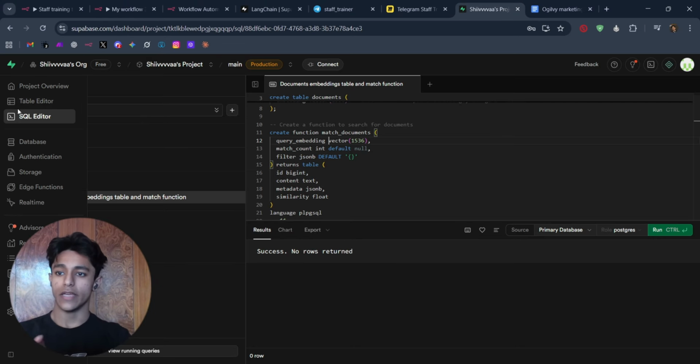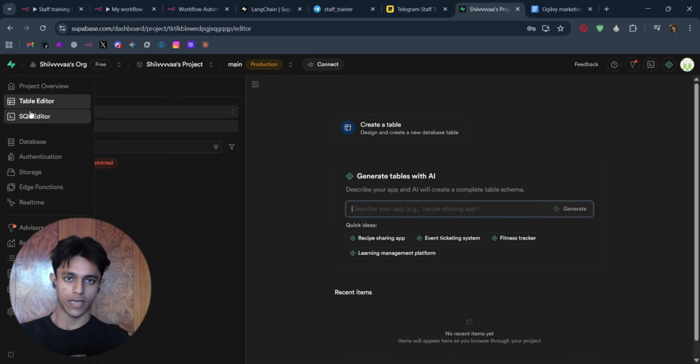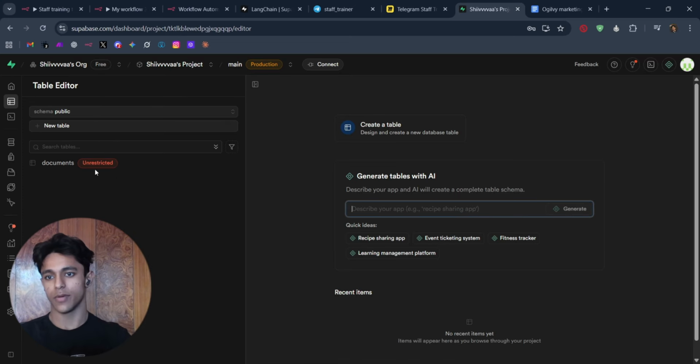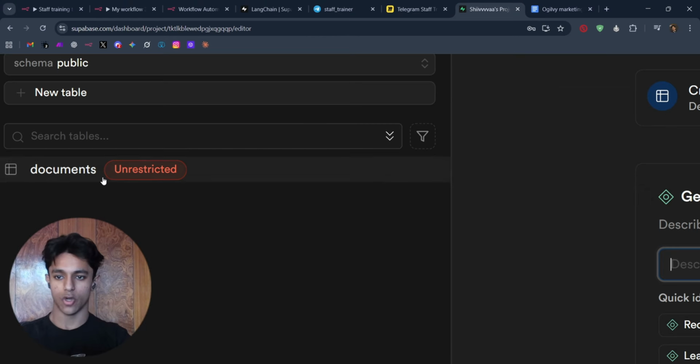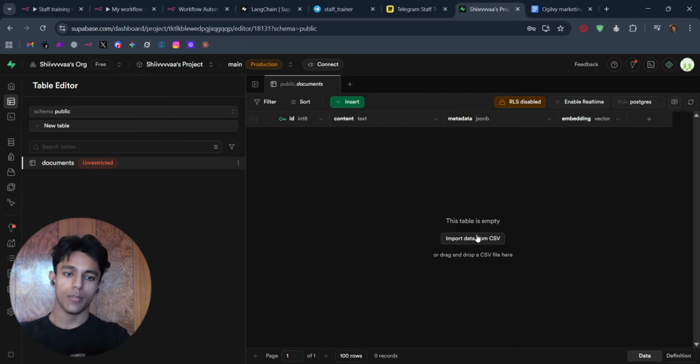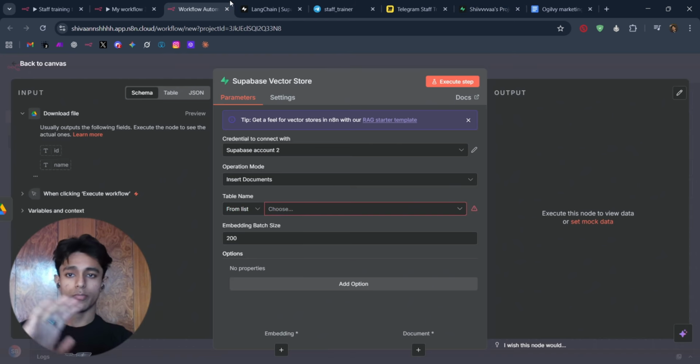Now what you're going to see in this table editor, another thing in the left side taskbar, is this new table, documents, which will be created, but it's empty, right? This is where we have to feed the information of our company's knowledge base, but not from here. We have to do it from the n8n workflow. So you're going to return back to n8n.